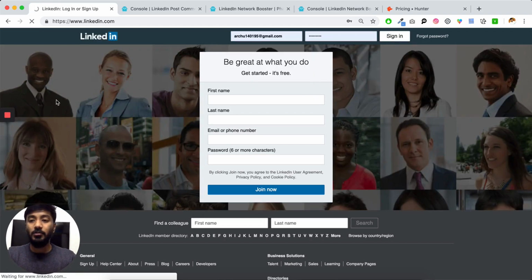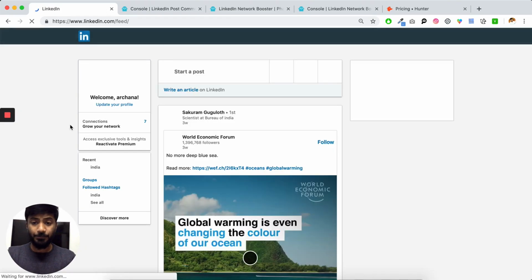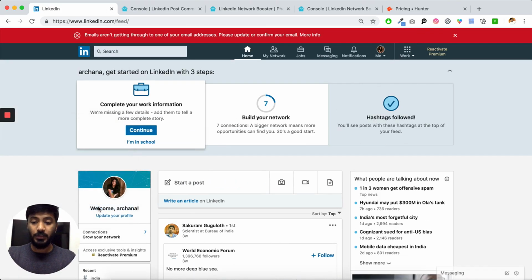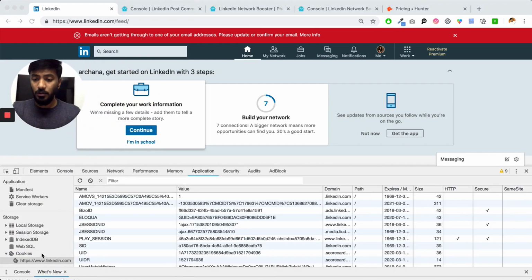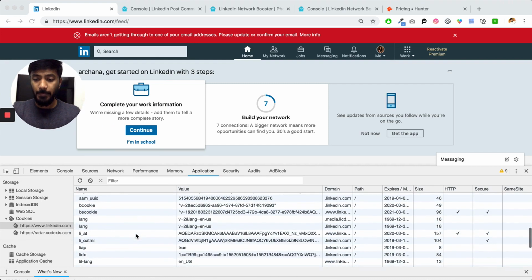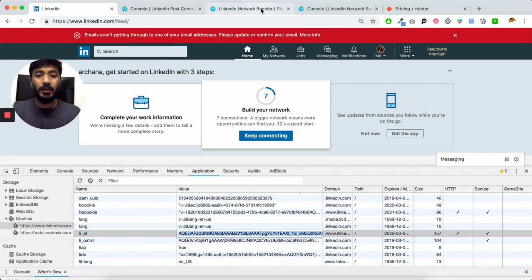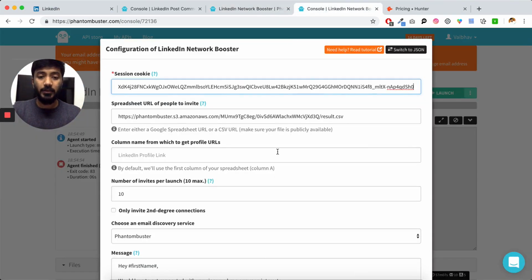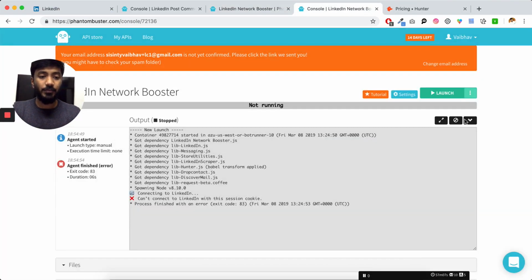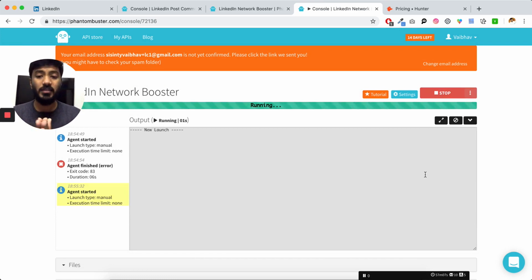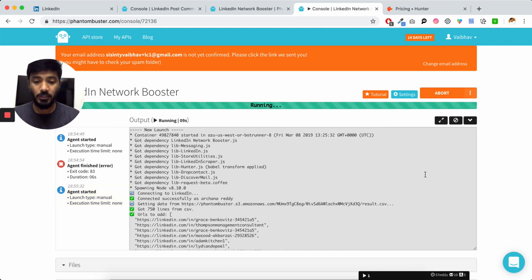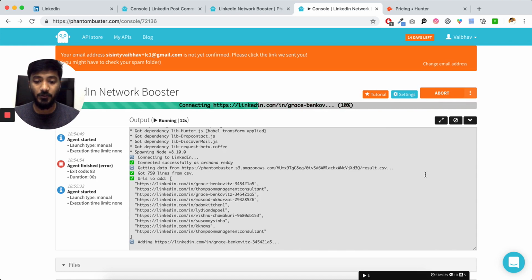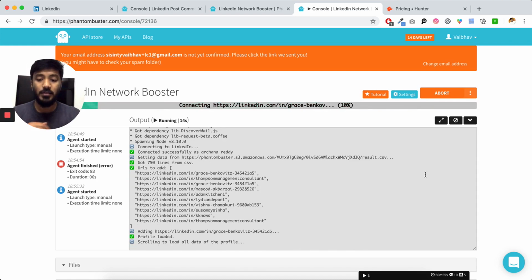So let's log into my friend's account again. Right click, inspect, application, copy the cookie, paste it here, save, launch. Let's see if this works this time. It's going to send 10 invitations at once at one launch. Successfully connected, scraped the first 10 profiles, and it's loading data.